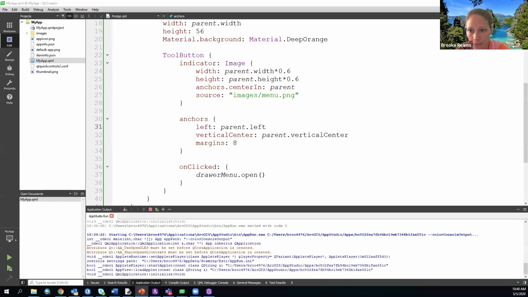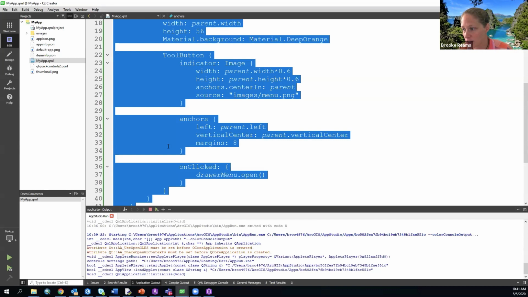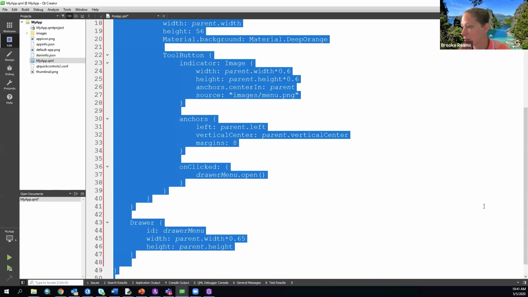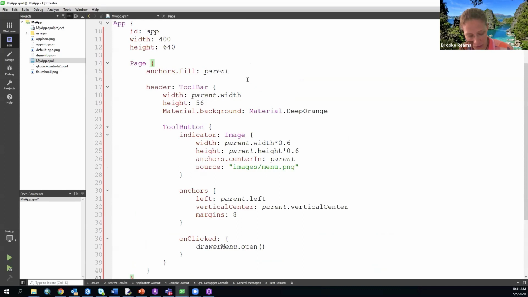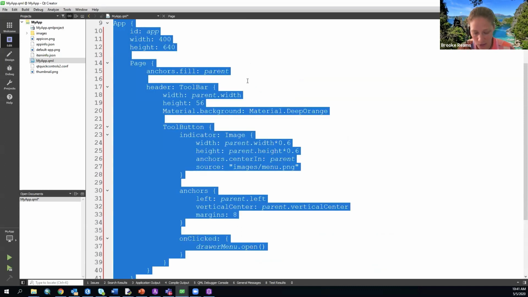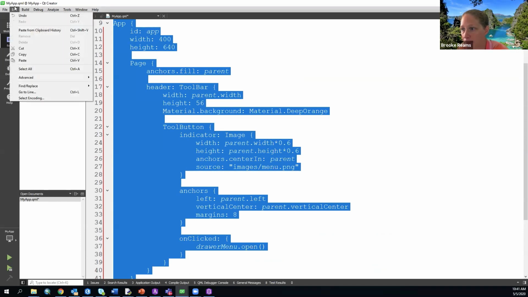Excuse me, Brooke. Just a quick question, please. How do you auto-format the code in QML? Yeah, so what you can do is select all. On Windows, that would be Control A. That would select all your code, and then Control I actually formats it all. So Control A to select it all, and then Control I reformats it. Okay, cool. Thank you.